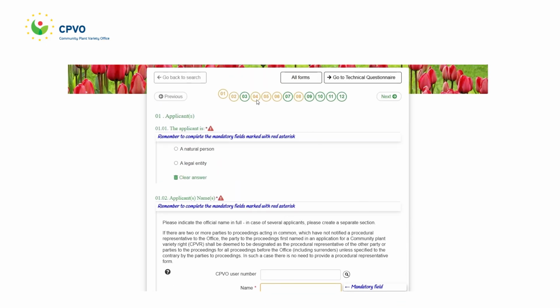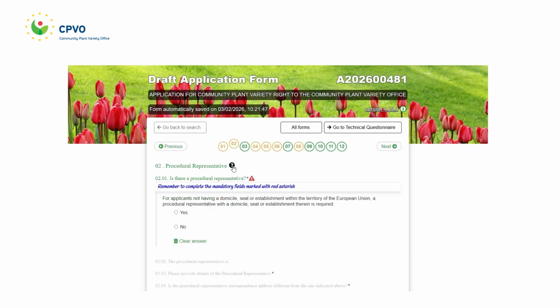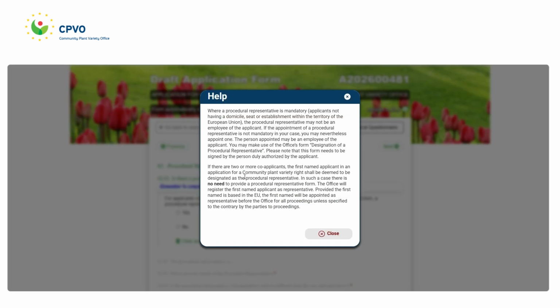Mandatory fields are marked with an asterisk. It is important to fill in all fields of the form. If you're unsure about the meaning of a field, you can click on the tooltip to view a clear definition of the term.